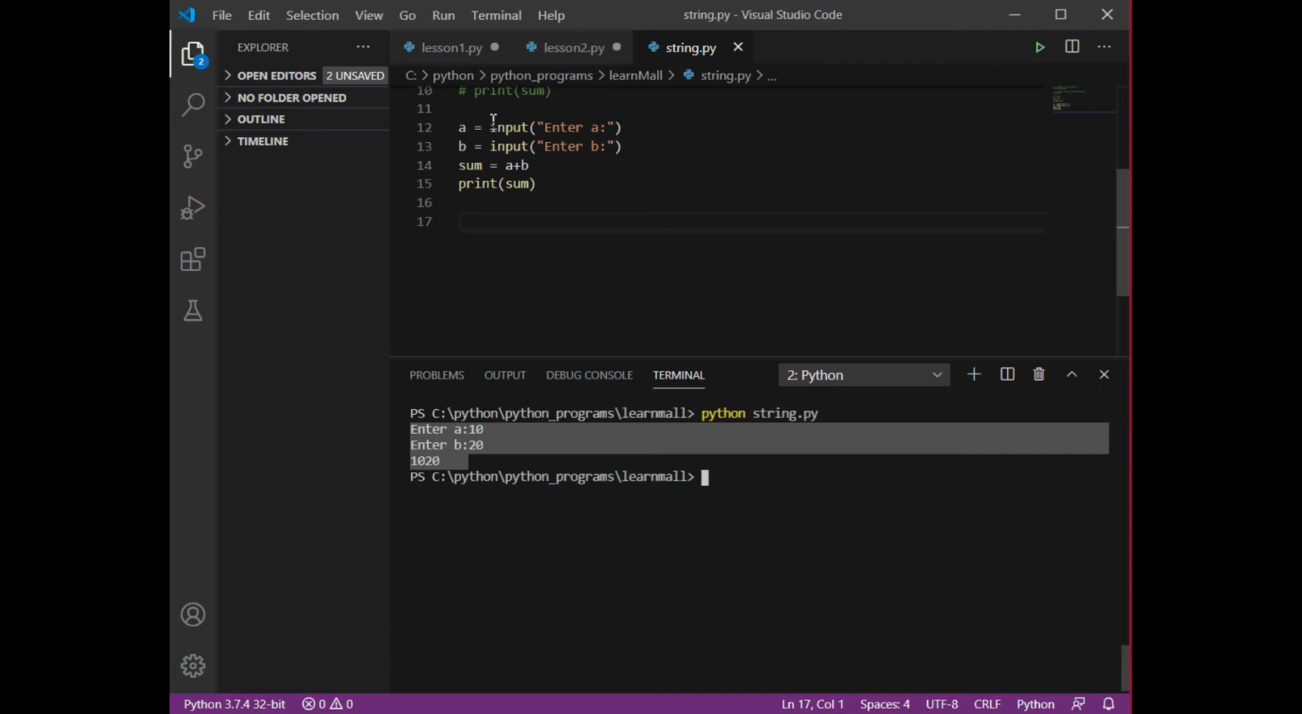Now if you want these values to be treated as integers, you need to cast them. That you are going to see in the next lesson. Right now we are dealing with strings. So this is all about strings. Now we are going to discuss the various string functions that are available to us.